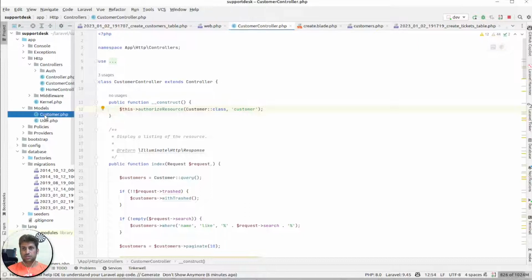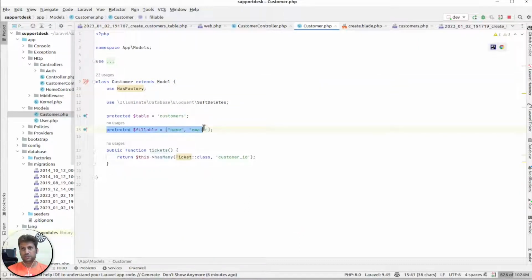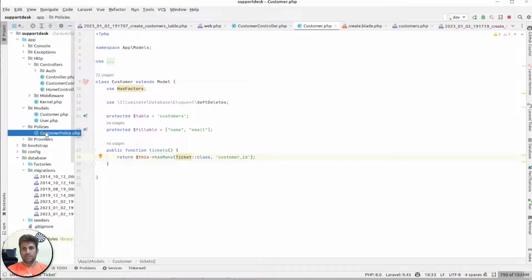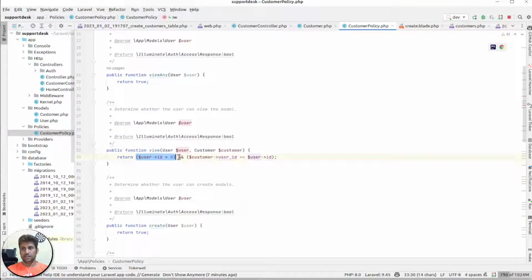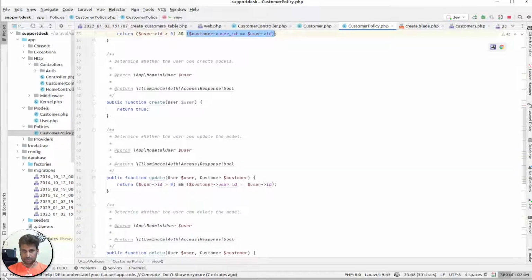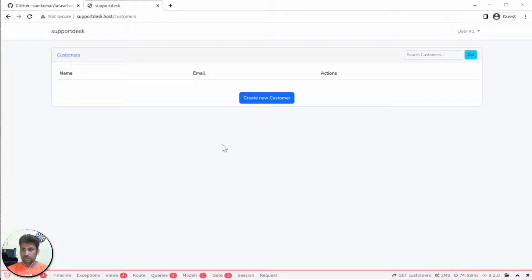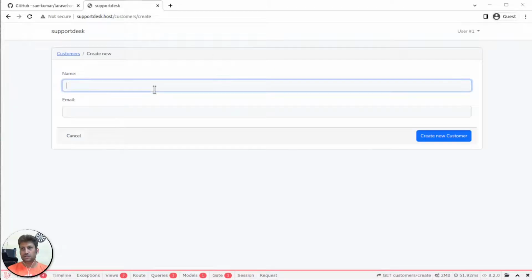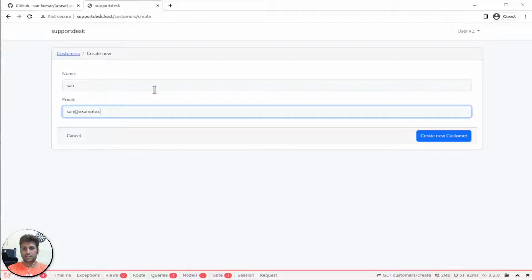And it has also created a model for this. So it has made the fillable fields. It has assigned the table, and it also knows, because the customers table has a ticket ID, that there are many tickets for this customer, but the model for this is not created yet. I'll show you how to do that. And we also have this policy file which checks that if there's a user ID, then the customer ID and the user ID should be the same. And now I'll go back to the site. Our customer has been deleted because we ran the migration, so I'll just create it again.